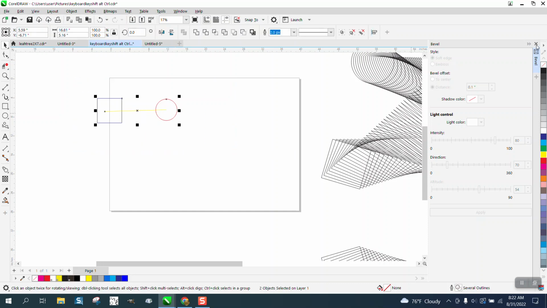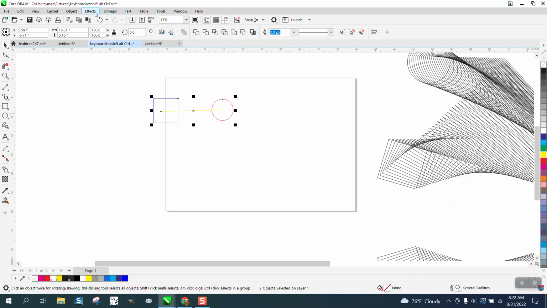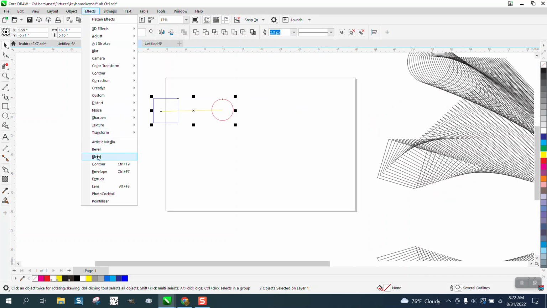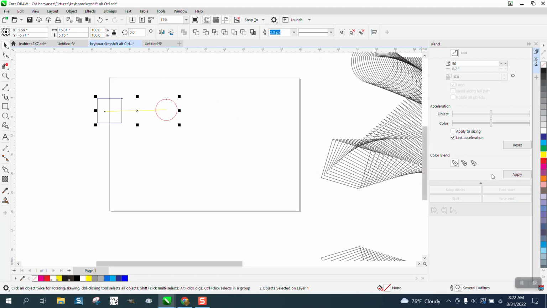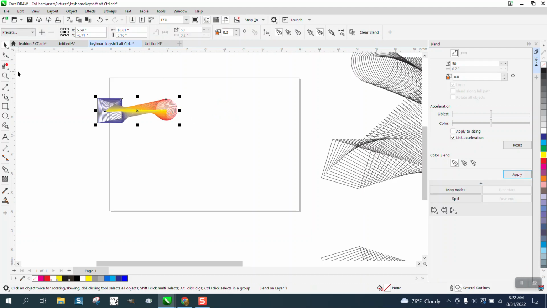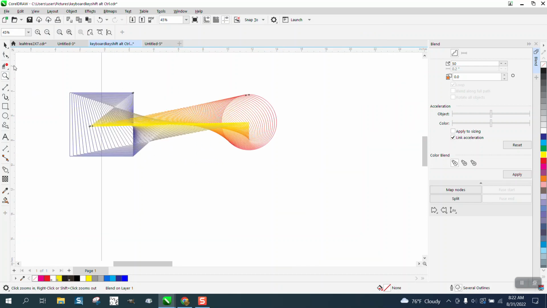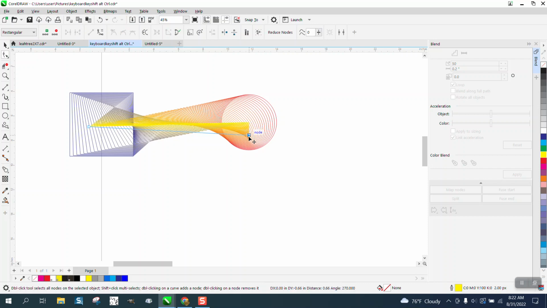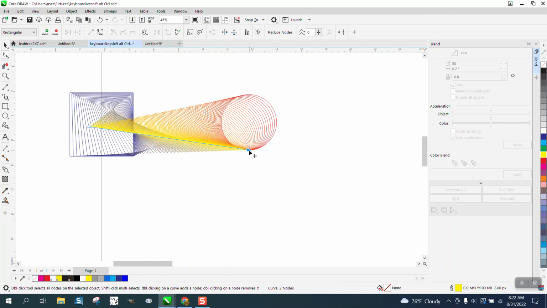Oh, I put bevel. I'm trying to figure out why it wouldn't come up. Effects and Blend. We're going to blend those 50 times. Now that's not all that cool. It is turning a square into a rectangle. You can always take your shape tool and get your original line and change the pattern.